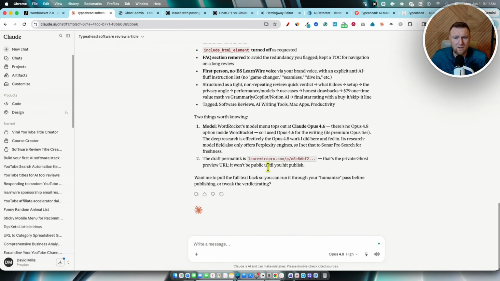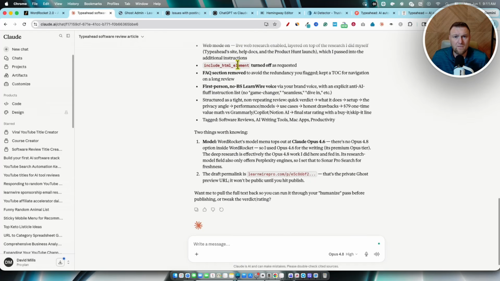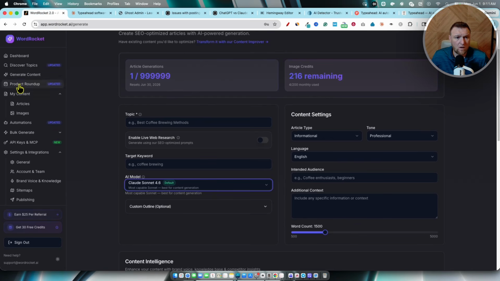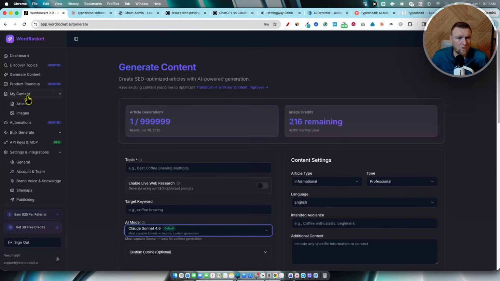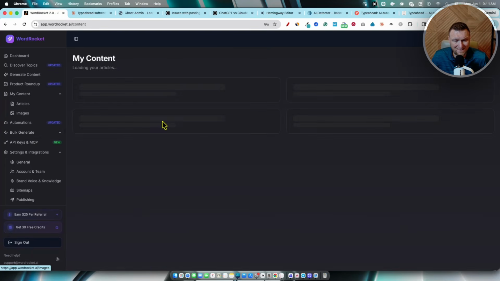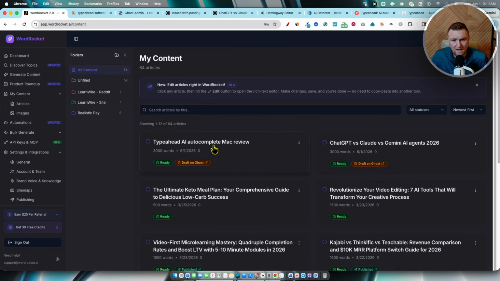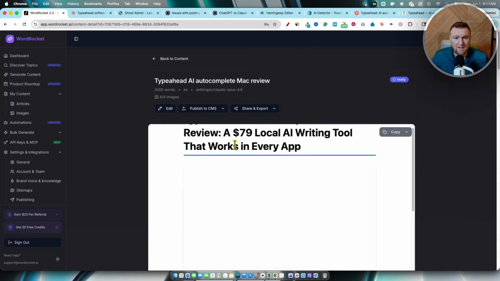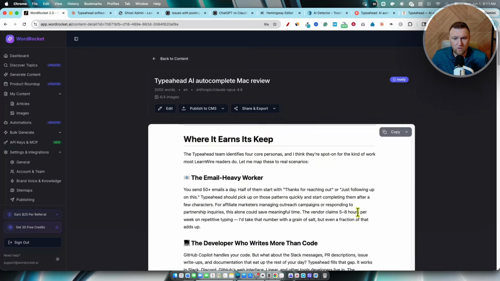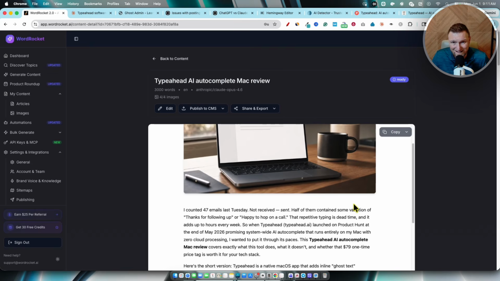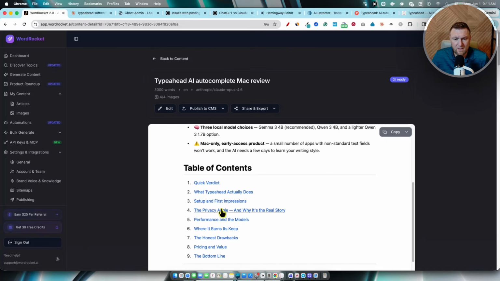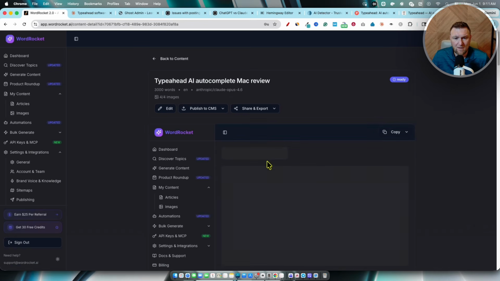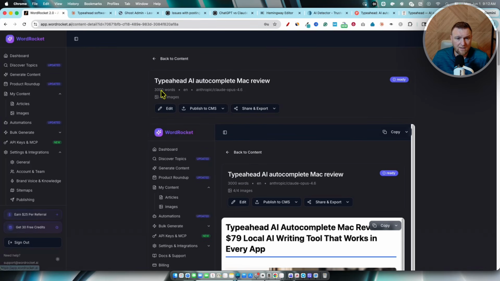Now we can come, what is this link? Will this have us? Nope. Okay, so let's go back in and let's see. You can go into WordRocket, you can go into your content. So we'll go into my content, we'll go to articles, and you'll be able to see that Typeahead AI autocomplete was actually written, 3,000 words. Draft in Ghost. You can see that it literally said that it's in Ghost right now, and you can see the article right here. I also, for whatever reason, in Ghost, the table of contents is not working. That might just be something going on in Ghost and not WordRocket. Okay, so the article is created.